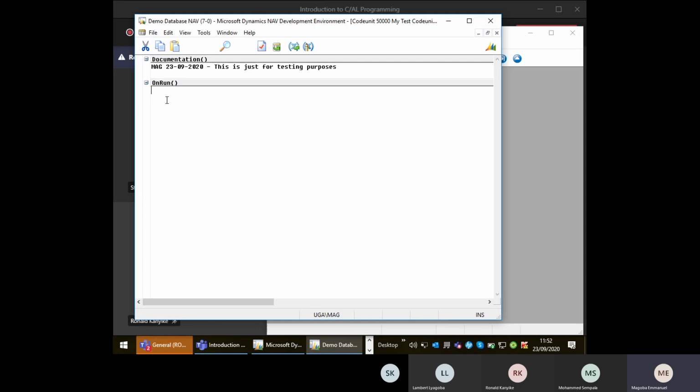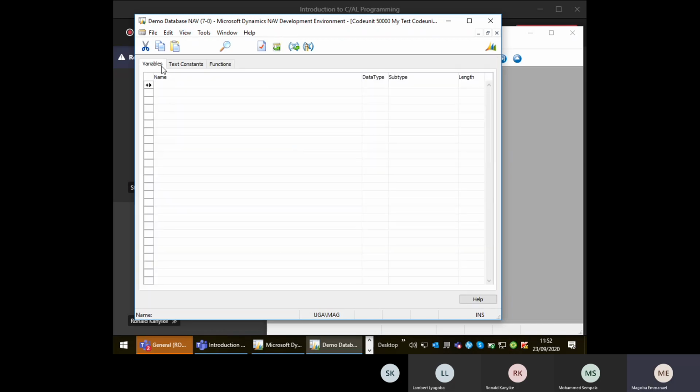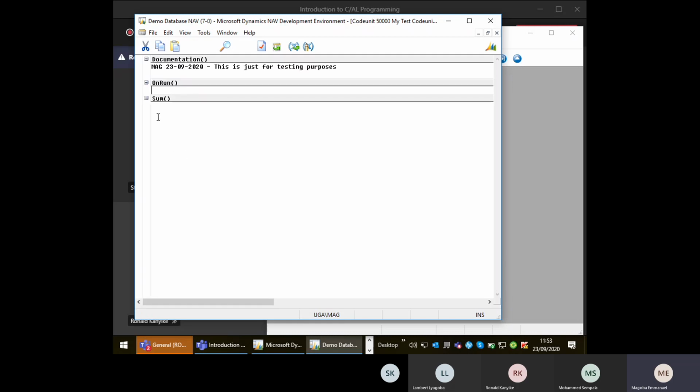Now we can also have functional triggers, where you declare functions yourself. If I come to View and go to C/AL Globals, I have a section for variables, text constants, and functions. If I click on functions, I can come here and put a function trigger. For instance, I can say maybe Sum. This will be summing up some values. After adding that, I can press escape to go back, and right here, you can see that I have the Sum trigger.